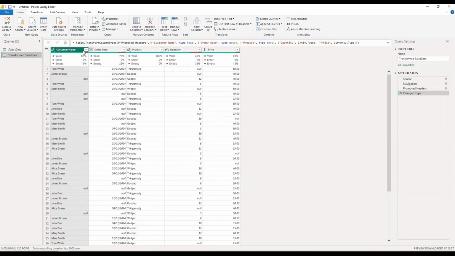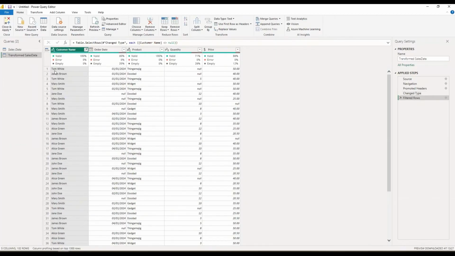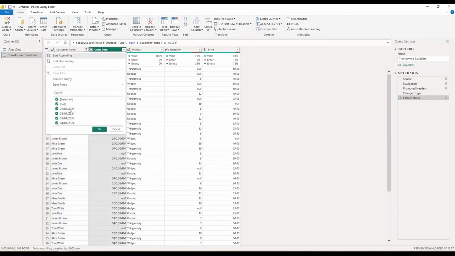So let's go there. Now I'm going to uncheck the nulls because I need to know the customers that have bought the goods. So I need to know the customer name. And if there is no date on this, we also have to remove those that have a name but don't have a date. It doesn't make sense to me.